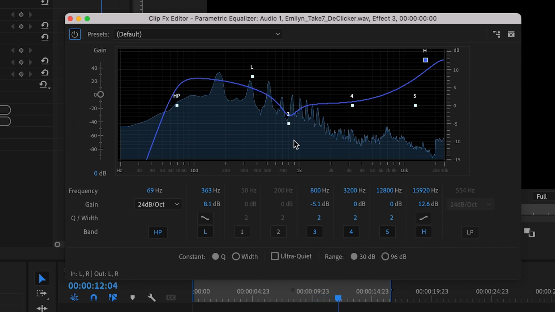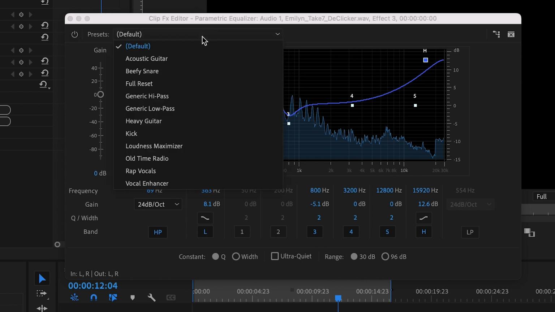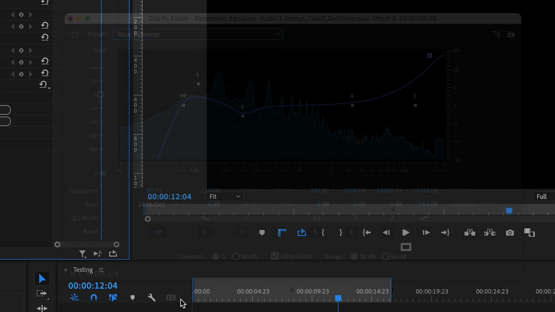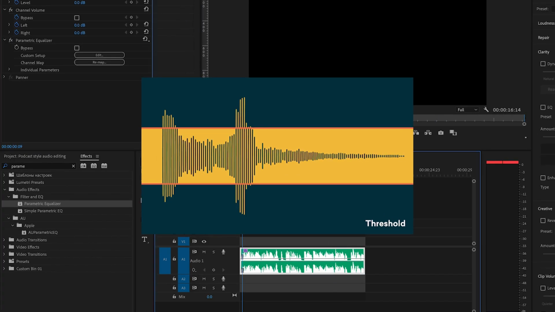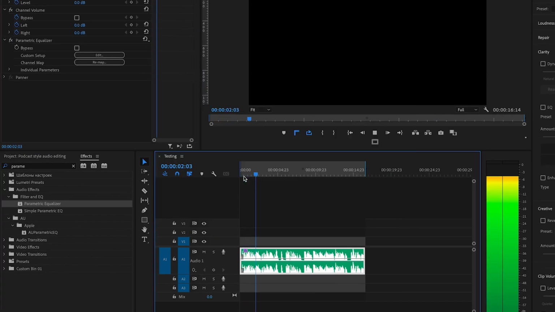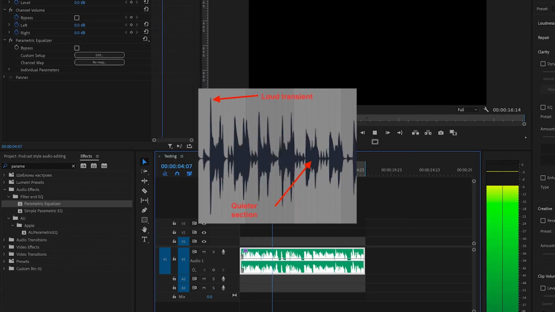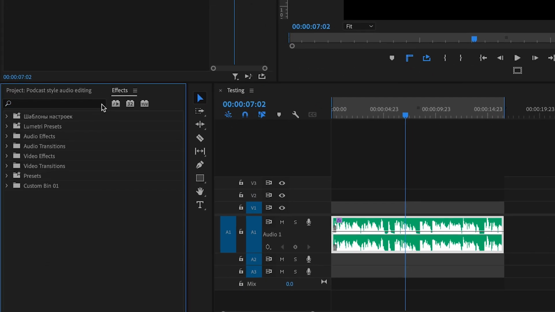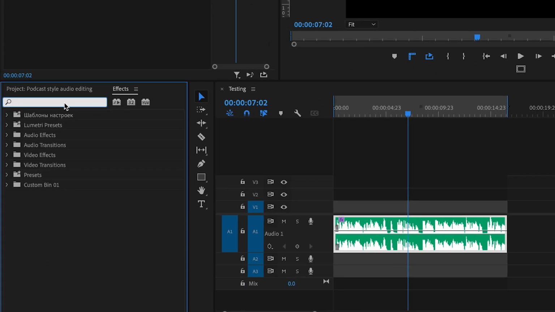If you don't want to make these adjustments manually, you can use the built-in vocal enhancer preset. Now that we have cleaned up the voice, we are going to compress it. Compression reduces the dynamic range by making loud parts quieter and quiet parts louder. For this, we will use the Tube Modeled Compressor.